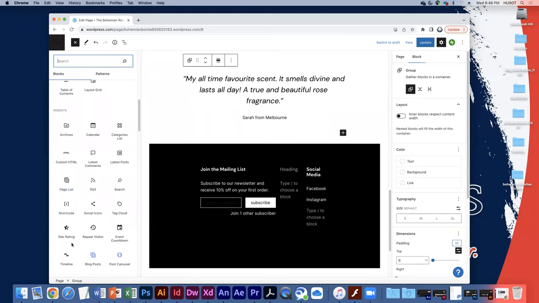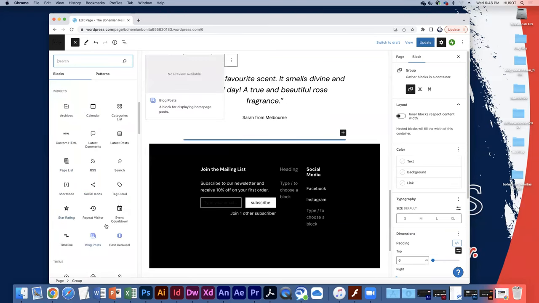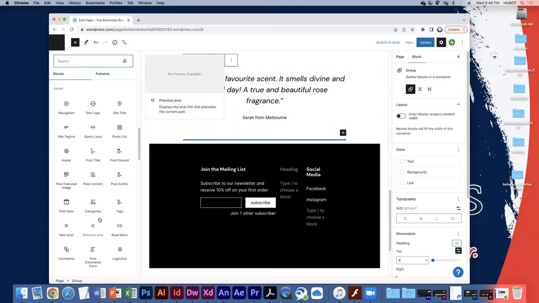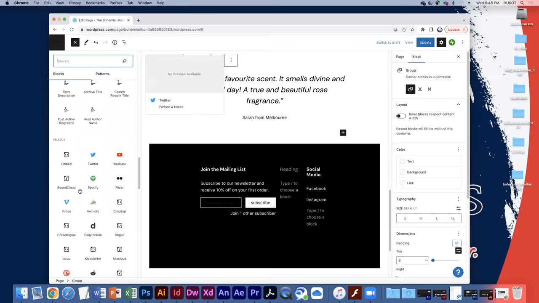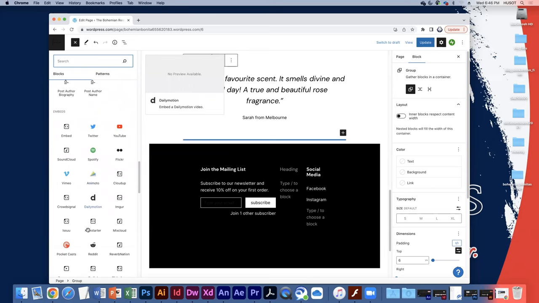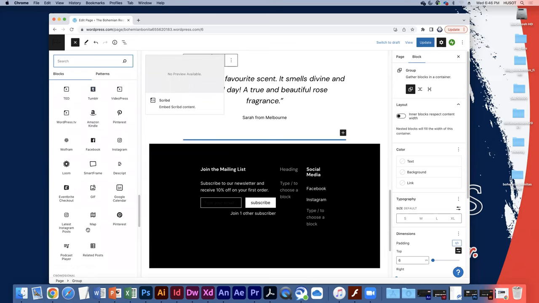RSS feeds, you can do star ratings, event countdowns. I mean, there are just so many things that you can add with the plus symbol anywhere inside the centering of your page, and it will responsively adjust based on what you put in there. And you can add additional social media stuff. I mean, there's just so many things. Wow, they even added TikTok now.